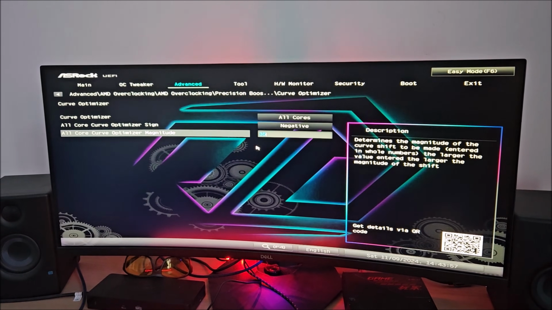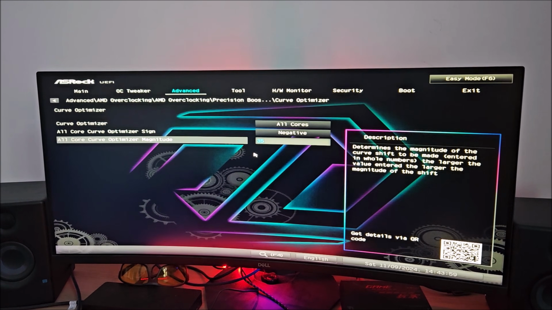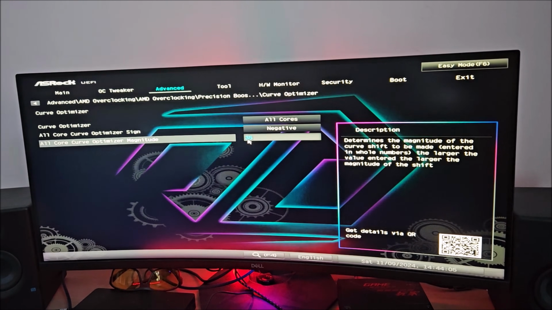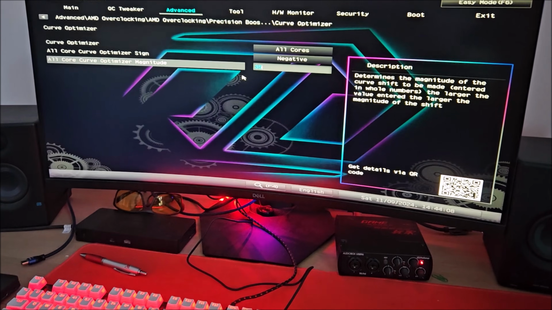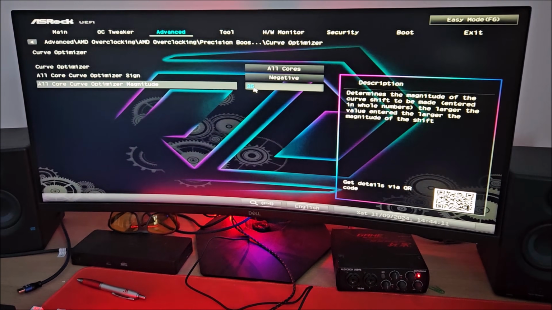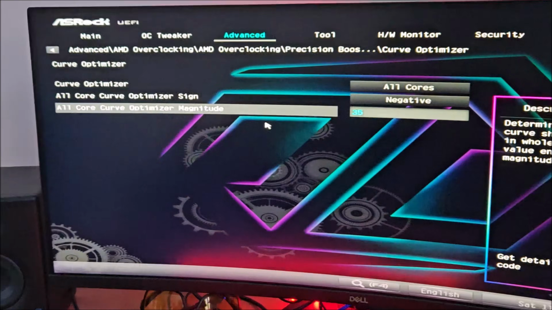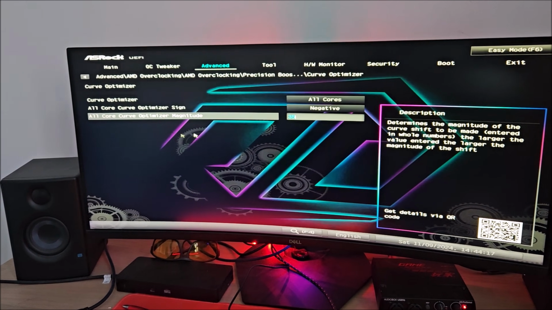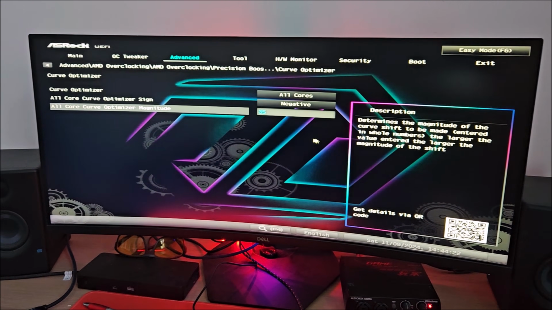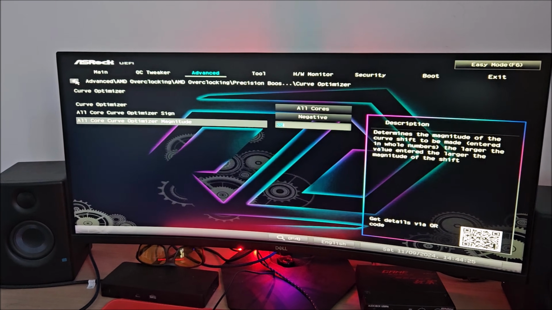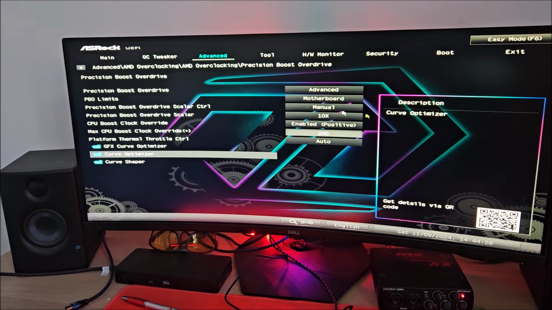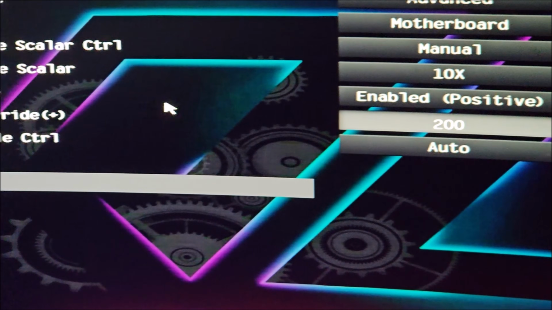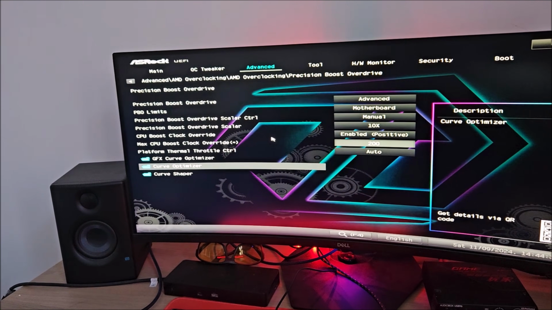I tried 40 and the system was freezing, so it was not stable. I dialed back to 35. So I tried 20, 30, 40. 40 was failing. I dialed down to 35 and my processor is stable on this curve setup. That's it. Very easy.